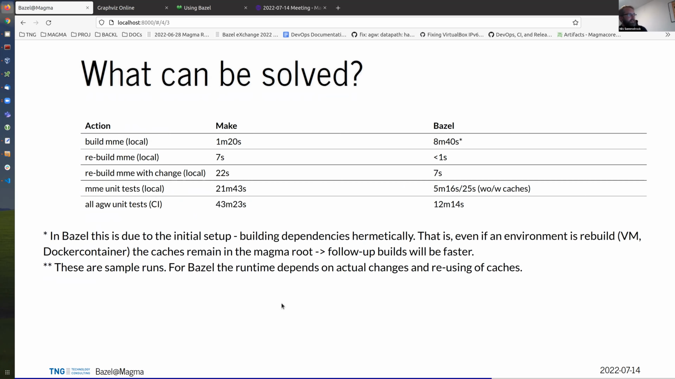So let's take a little look at build times. Building MME locally with Make takes 1 minute 20 seconds. Please keep in mind that these are samples, not averages. These were collected by Lars, and he only executed it once. It just should give an impression. So 1 minute 20 seconds with Make. With Bazel, it's actually 8 minutes 40 seconds. So a lot longer. But the point here is that Bazel is doing this due to the initial setup.